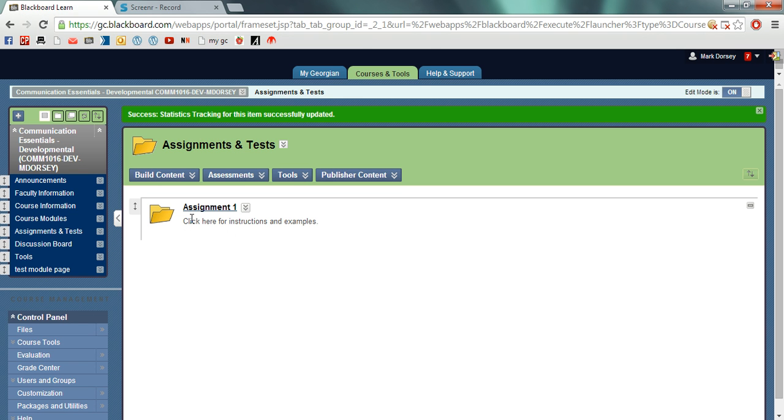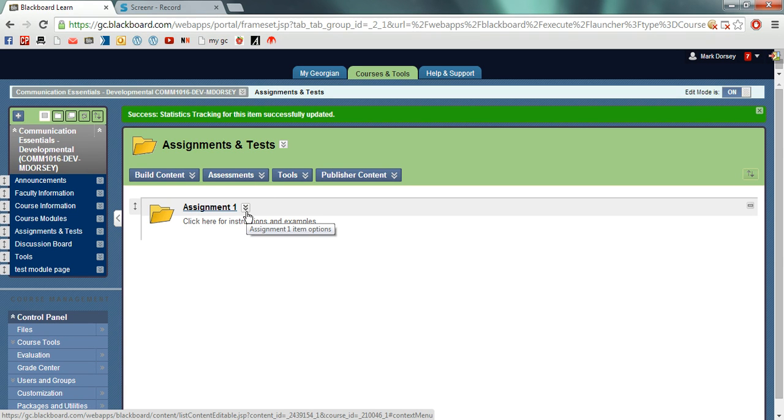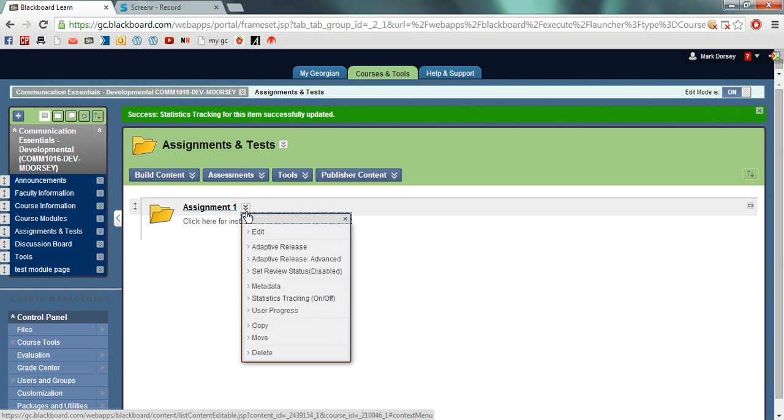So determine which content item you would like to have tracked. Maybe you want to have an assignment tracked to see how many students are actually looking at the assignment instructions and how many times they viewed it. So find the content area and click on the arrows beside the item, and then click on statistics tracking.